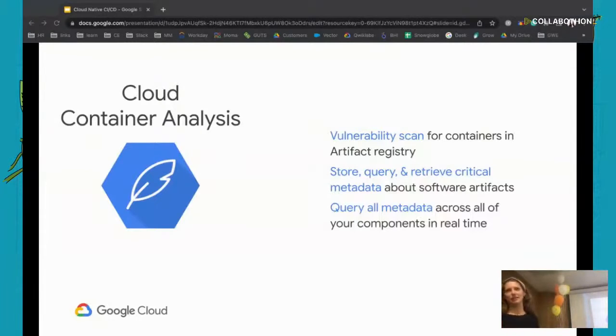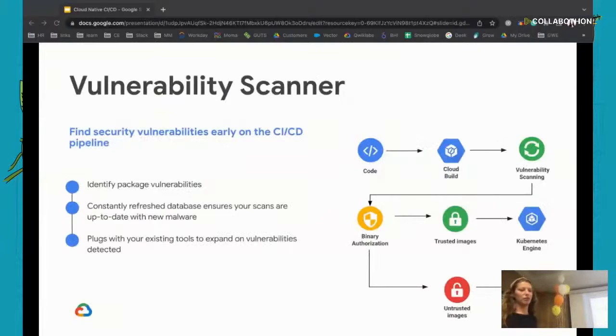Okay, so now let's briefly look at the feature of vulnerability scanning, which helps you find security vulnerabilities early in the CI/CD pipeline. Because software vulnerabilities are weaknesses that can either cause an accidental system failure or that can be intentionally exploited.